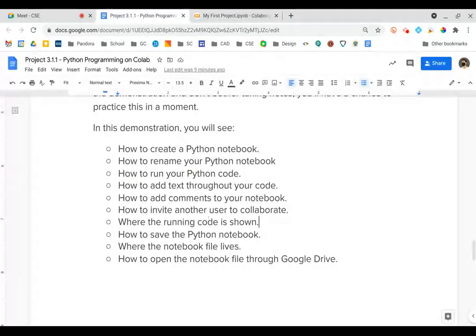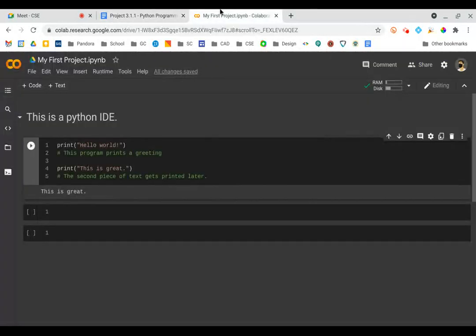We already saw where the running code is shown. This is a difference between Google Colab and a Google Doc or anything else in Google Drive. It doesn't automatically save, and that just has to do with how complex these documents can get.